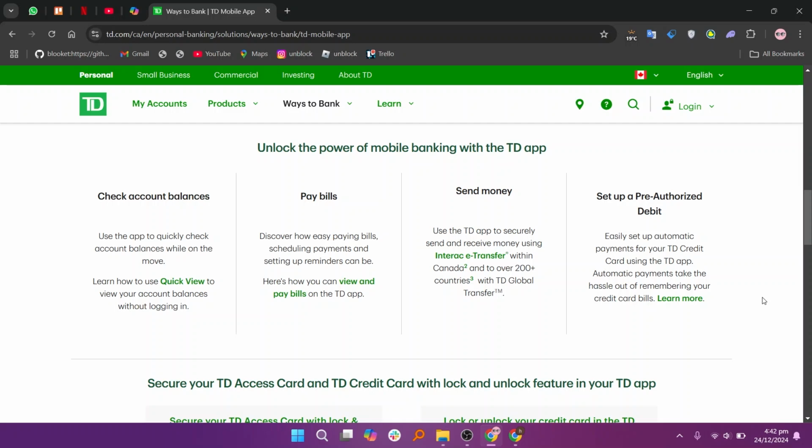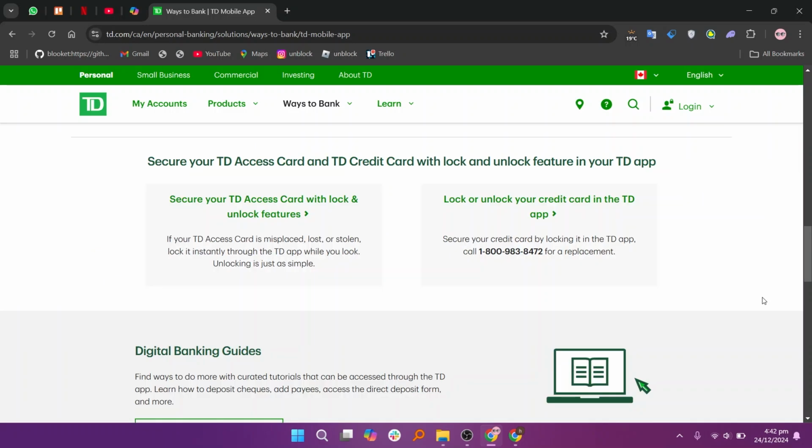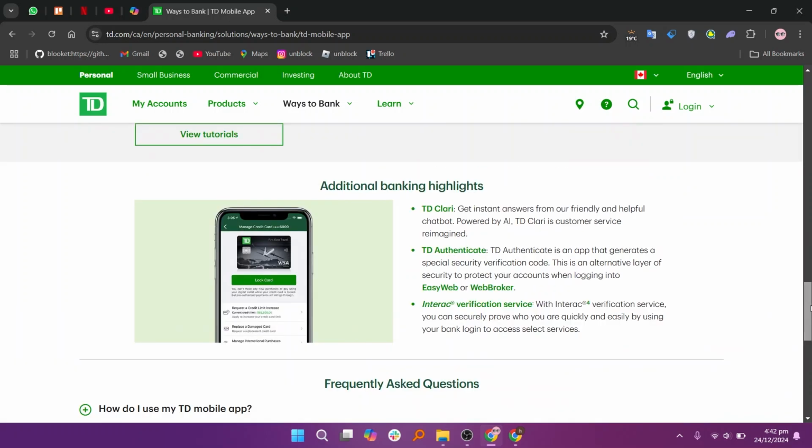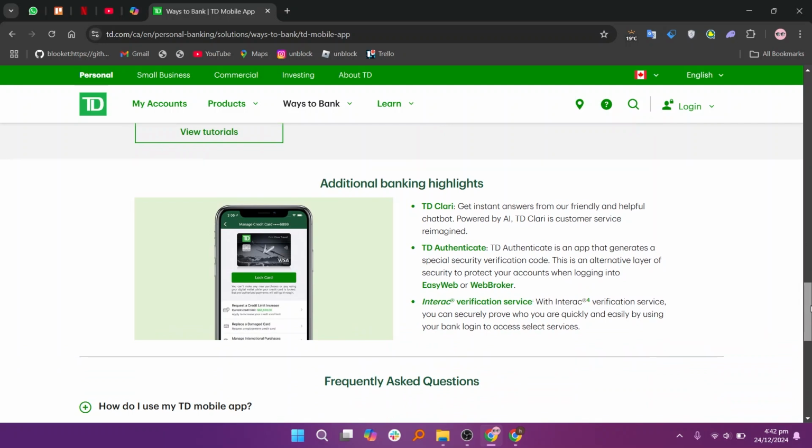Learn more. If your TD Access card is misplaced, lost, or stolen, lock it instantly through the TD app. Secure your credit card by locking it in the TD app and call 1-800-983-8472 for a replacement.